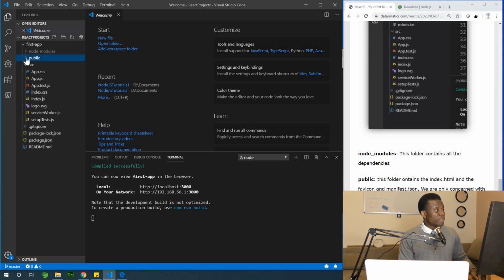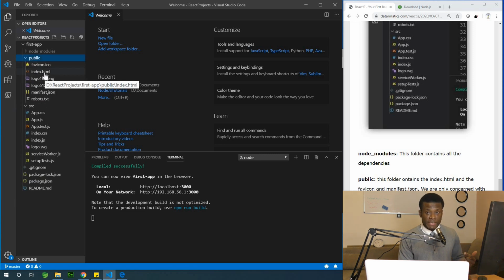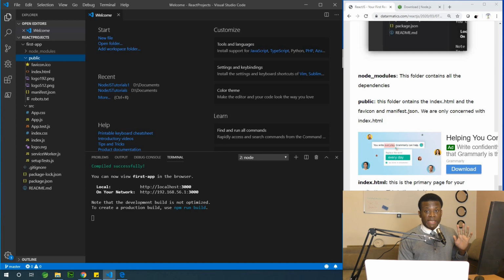So in this public folder, we have the index.html, right? In this index.html, you can actually change the title from there. The index.html is the key page of the application. You only have one index.html. You don't have any other HTML files, just one index.html. And that's the interesting thing about React. You can actually be changing things in this index.html.